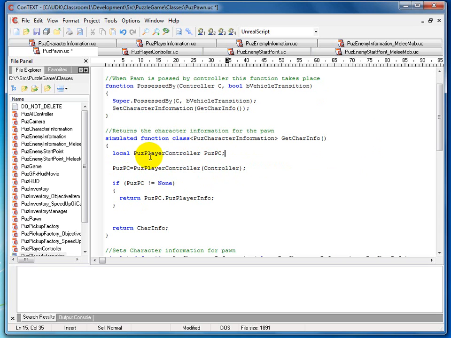Inside we just do a local Puzz player controller Puzz PC, and then we set the Puzz PC by typecasting it to the pawn's controller. And as long as the Puzz PC is not equal to none, so as long as it was a Puzz player controller, then it will not be none, and then it will return Puzz PC.Puzz player info. Puzz player info is something we'll be creating in a moment inside Puzz player controller.